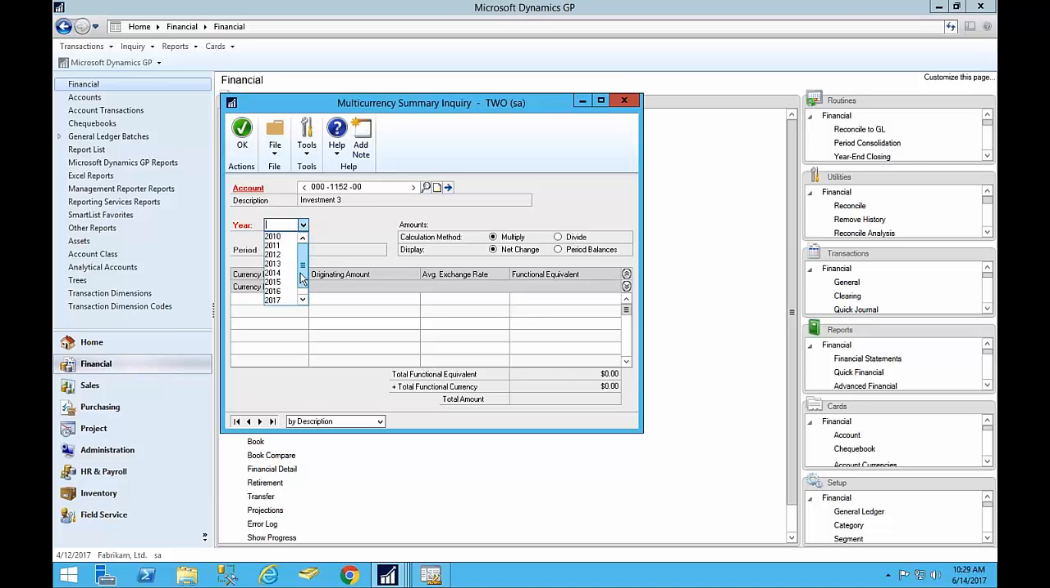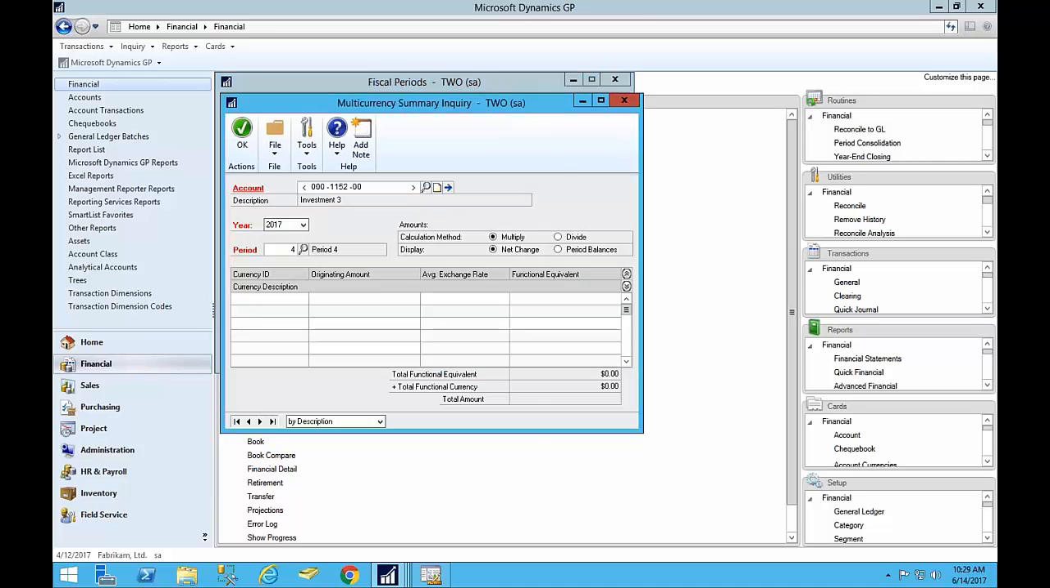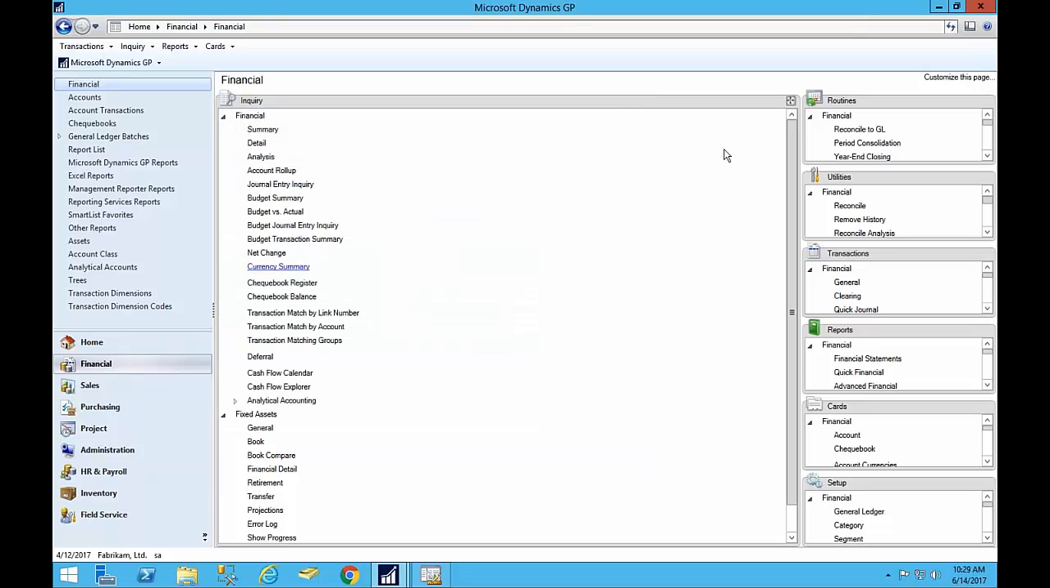When I go look at this one, we'll go 2017, period 4. I want to see the balance that's there. I've got a period balance in this account. I've got a $500,000 Canadian investment. It was put in the month when the exchange rate was 1.31. So at point of entry, it got translated to 655,000 US dollars. Now, what is happening here is we look at this window and we say, because that's a monetary asset, we want to run a multi-currency reval on it.